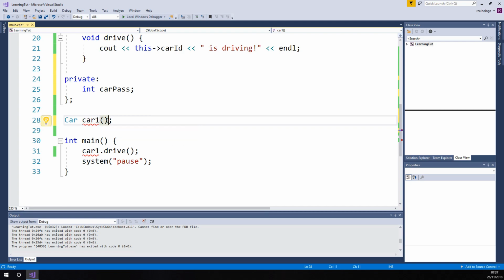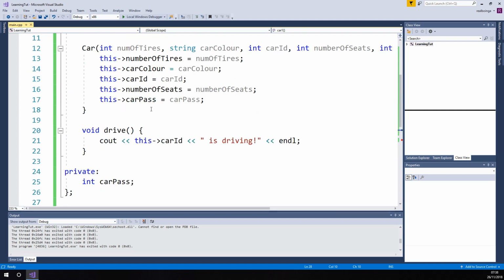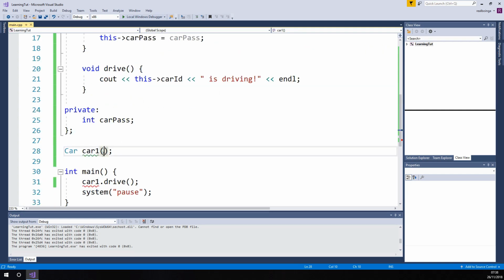Okay, this is what it is. Now we need to pass in all those variables. So, number of tires, let's say it has 4 tires. It's a normal car. It is red. I like the red. Car ID, let's say it's 75. Number of seats, 6 seats. And car pass, 98.